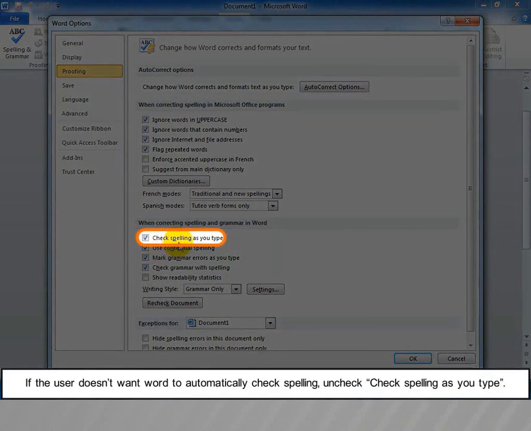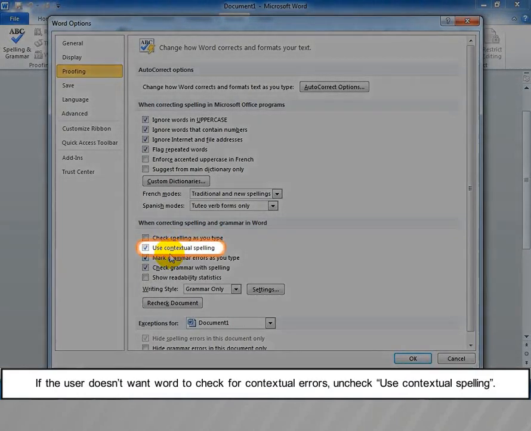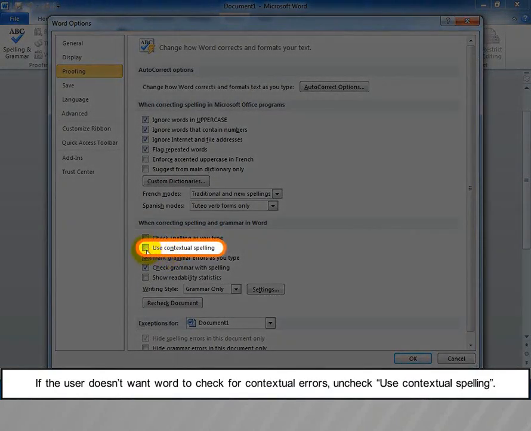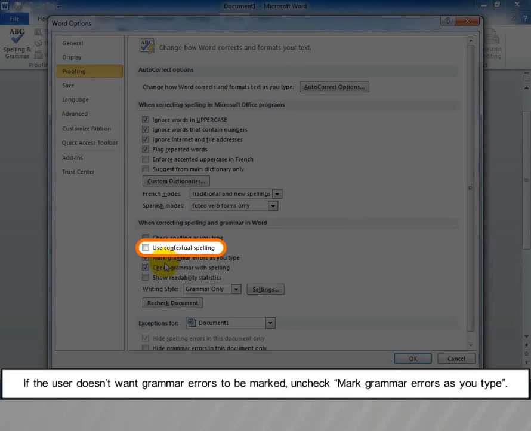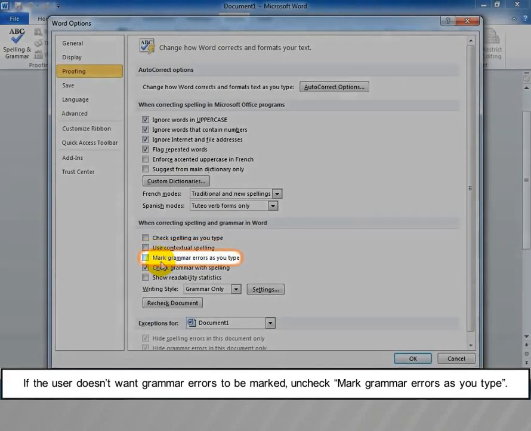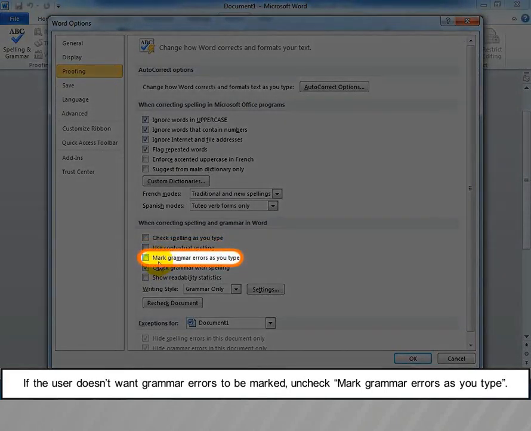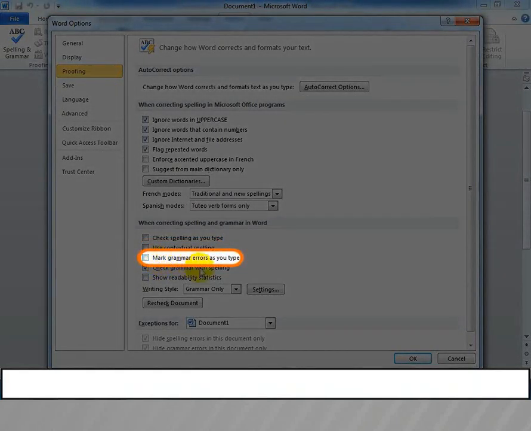If the user does not want Word to automatically check spelling, uncheck Check Spelling as you type. If the user does not want Word to check for contextual errors, uncheck Use Contextual Spelling. If the user does not want grammar errors to be marked, uncheck Mark Grammar Errors as you type. Then click OK.